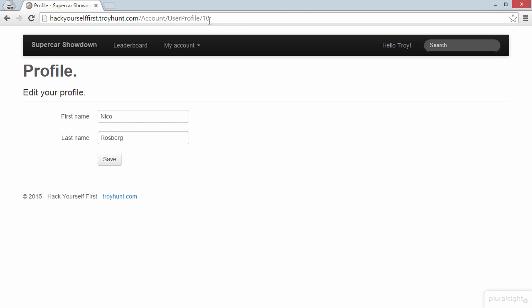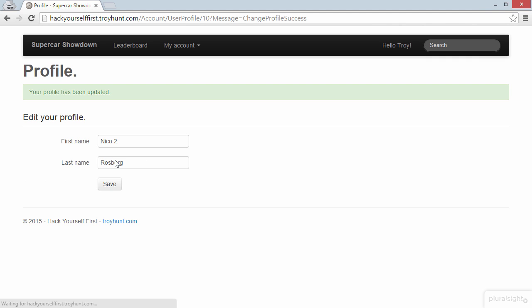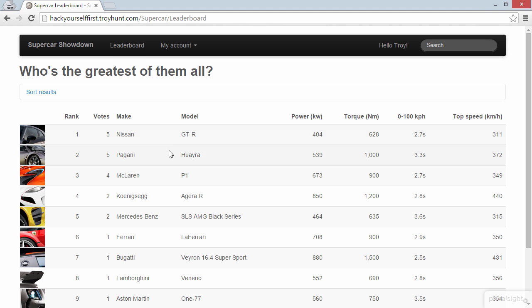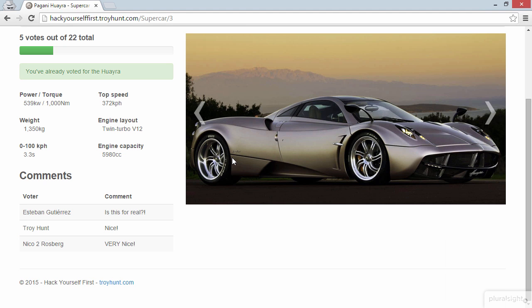But let's actually validate that. Can we go and change Nico to Nico2? Let's now save his profile. And it looks like the profile has been updated. Earlier on, we voted on the Pagani. Let's go and see if Nico is still Nico, or if Nico is now Nico2. So we'll go up to the leaderboard, down to the Pagani, and scroll down to the comments, and now we have Nico2 Rosberg. So that change has actually been persisted in the database, and we have now changed someone else's name due to an insecure direct object reference risk.